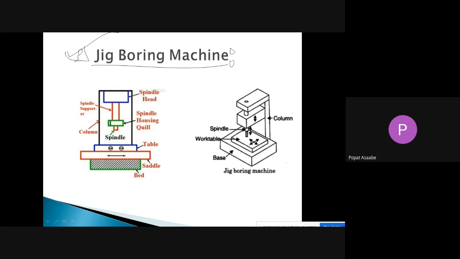That jig type of boring machine we can use for the facial application only. It is used where high accuracy is required. Suppose we want to perform a boring operation that requires very high accuracy, or a very highly precise boring operation. For such a condition we can use the jig boring machine. You have to remember we can use the jig boring machine for high accuracy and high precision operations.